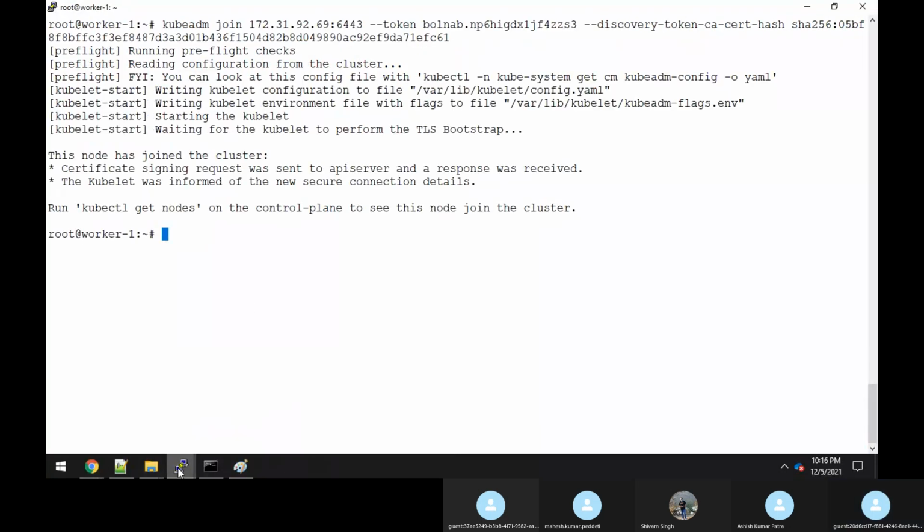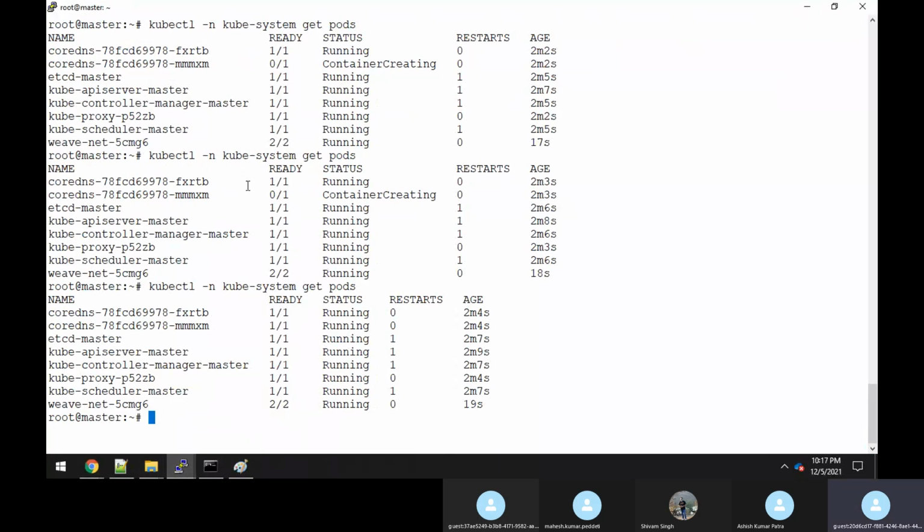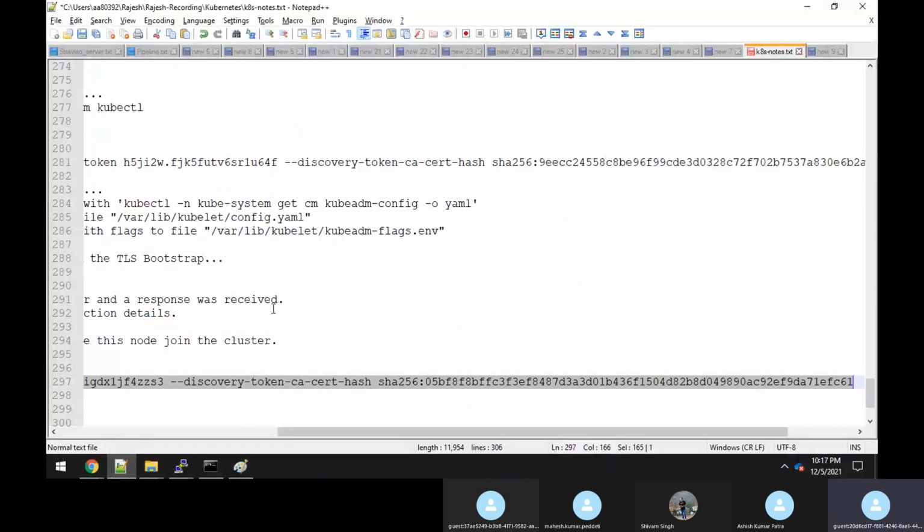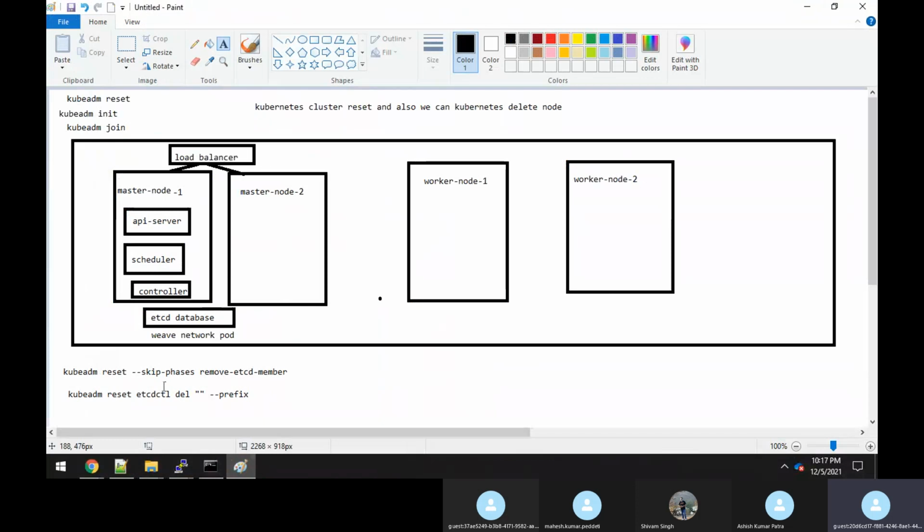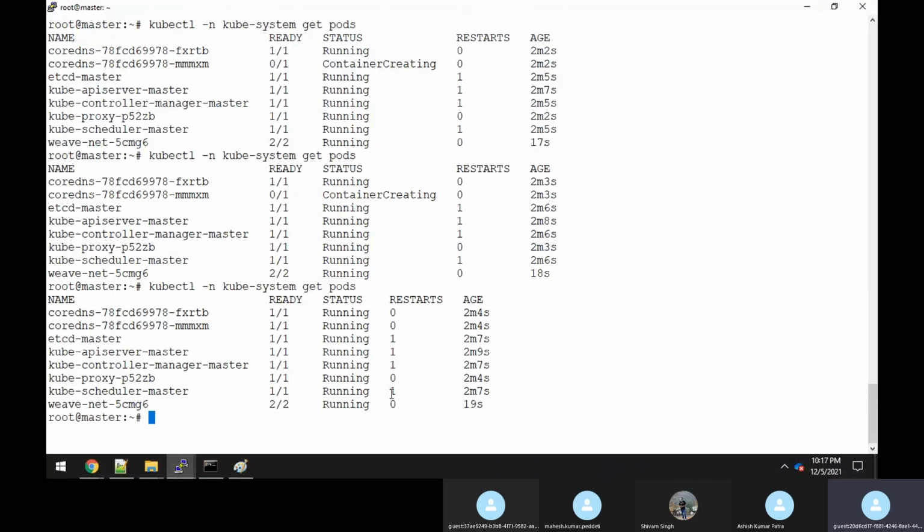Clear, sir? So now what we did, right? We did the reset for the whole stuff. Now you'll say, no Rajesh, I don't want this. I don't want to reset the database. It should be as it is. So the same thing can go. You can go here, again do a kubeadm reset.